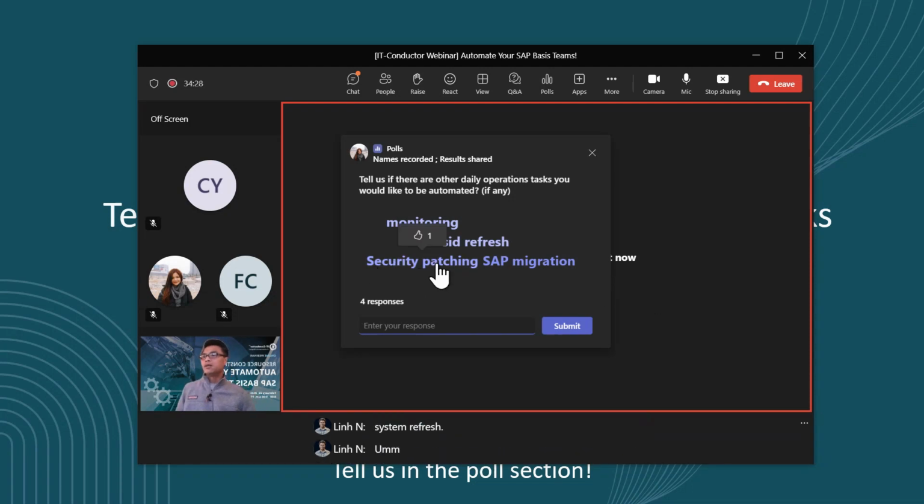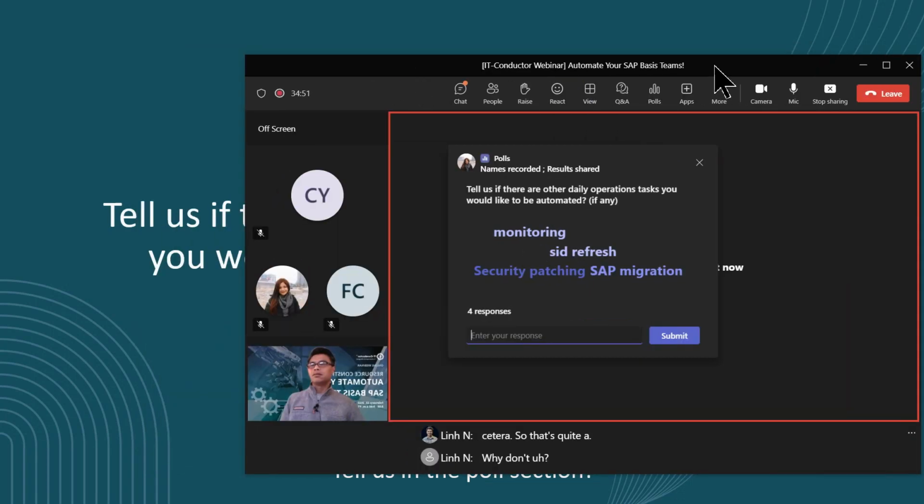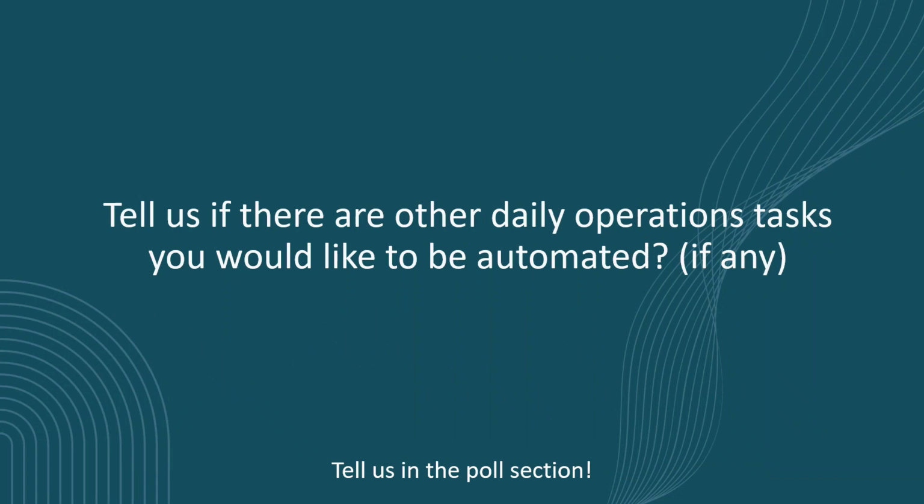I actually typed this one, security patching. I kind of think that is a big time waster. It's a required, necessary evil, but it takes a lot of time and effort in analyzing and applying patches throughout the system, because you obviously have to coordinate downtime. You have to start systems, etc. So that's quite a manual, labor-intensive task that should be automated.